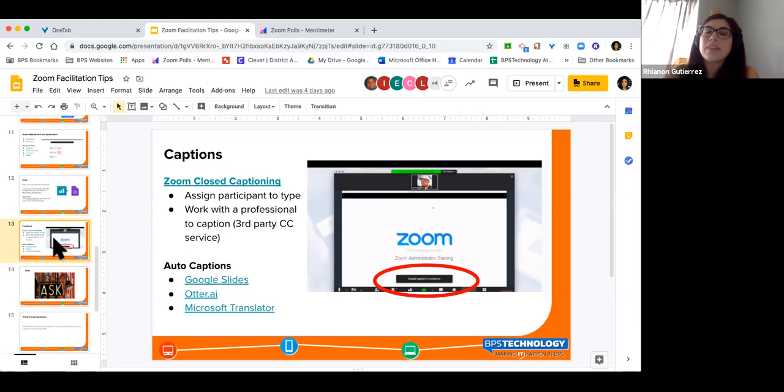However, one of the things I do want to mention before I get into Zoom closed captioning is that Google Meet, which already comes with the Google infrastructure, includes live auto captioning when you are in your meeting. So if you are interested in having live auto captioning already built in to a video conferencing tool, Google Meet is great for that. That's definitely something you should check out, especially if you might have students who are deaf or hard of hearing.